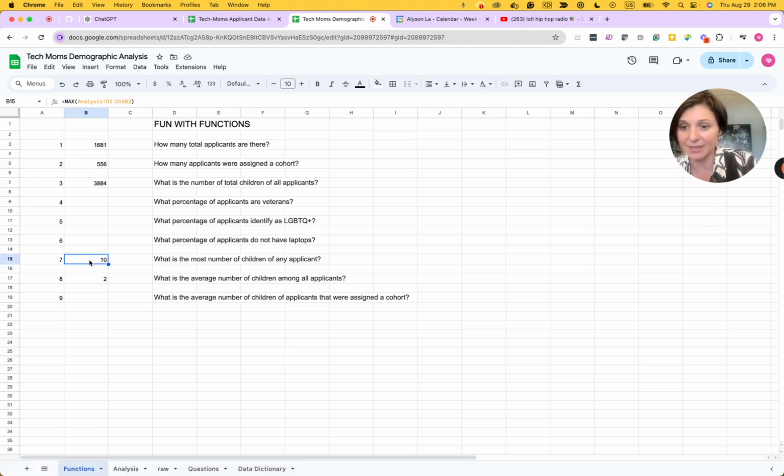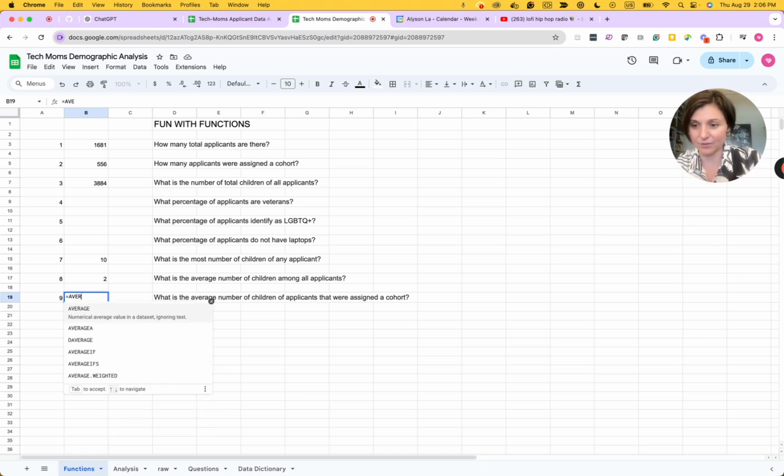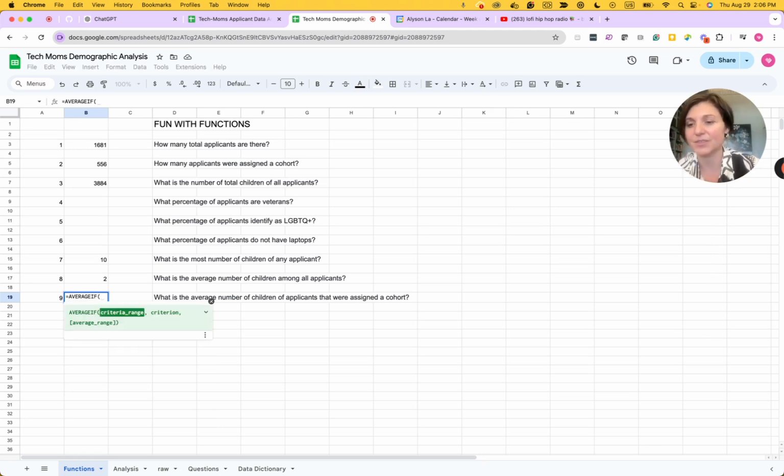So let's use this similar thing with this average. What is the average number of children of applicants that were assigned a cohort? So the average number for applicants that were actual students. So we can go equals AVERAGEIF, open parentheses. Oh gosh. Even I get overwhelmed by all of this formula talk on Google Sheets. So I could go back to ChatGPT and be like, say what? That's what I'm going to do.